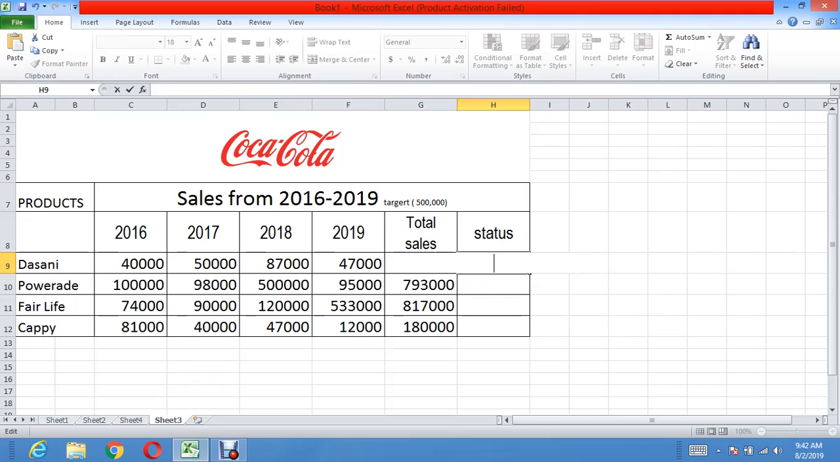I'm going to apply the formula here. I will show you how to use the IF formula. You can see the different products have been given here from 2016 to 2019, and how much sale has been made from each product. You can see the total sales. What we need to find is the status here, whether Coca-Cola gained a profit from this product or suffered a loss from it, as it is given a 5 lakh target.